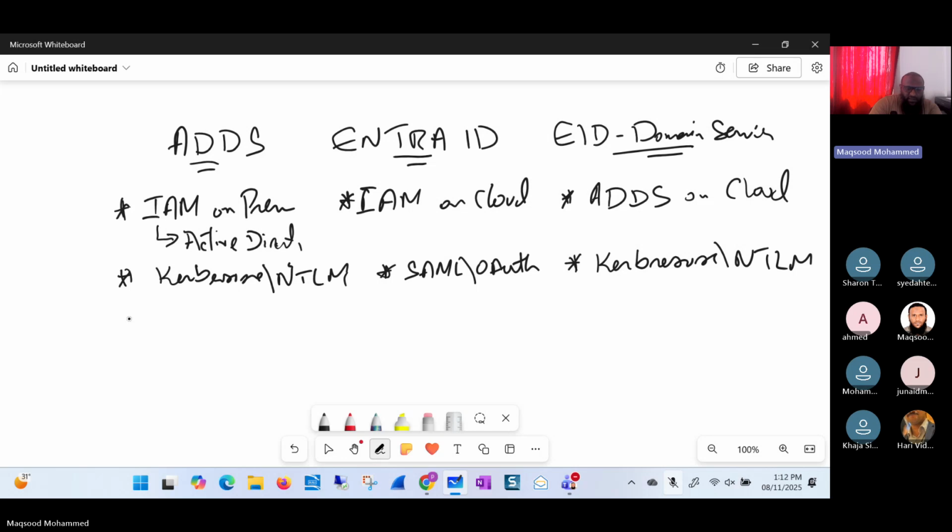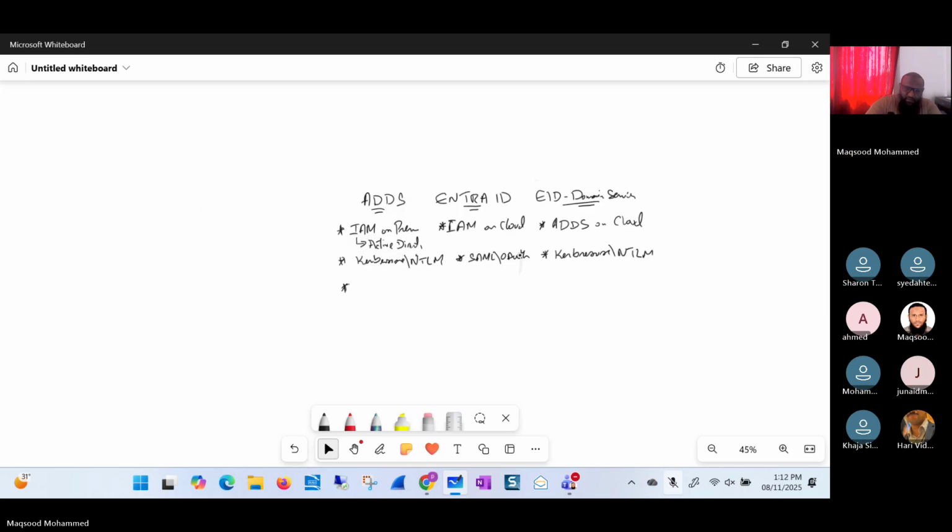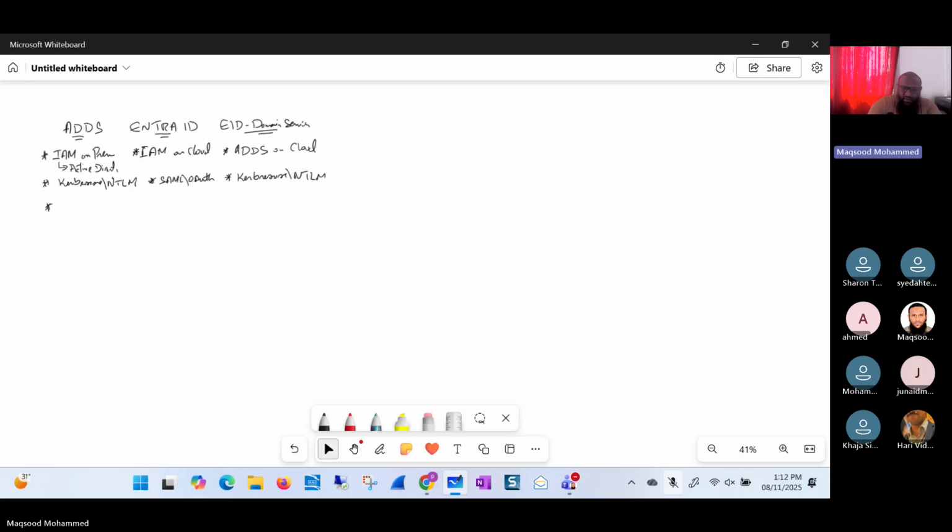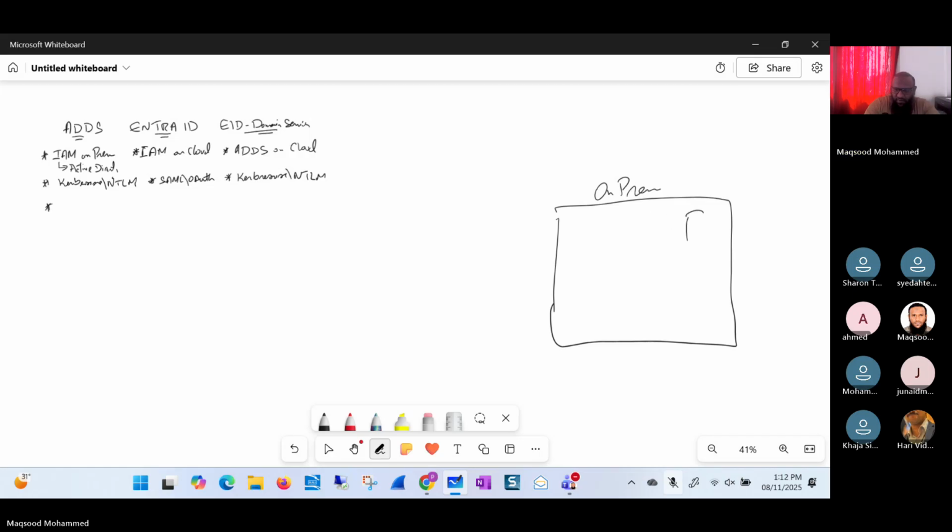Okay. So now let's draw a scenario. Let's keep it on the side. Let's say I have an on-prem network, on-prem Active Directory infrastructure. I have a domain controller. I have my different servers. There's an application server, there's a file server, and so on. And I have the users.